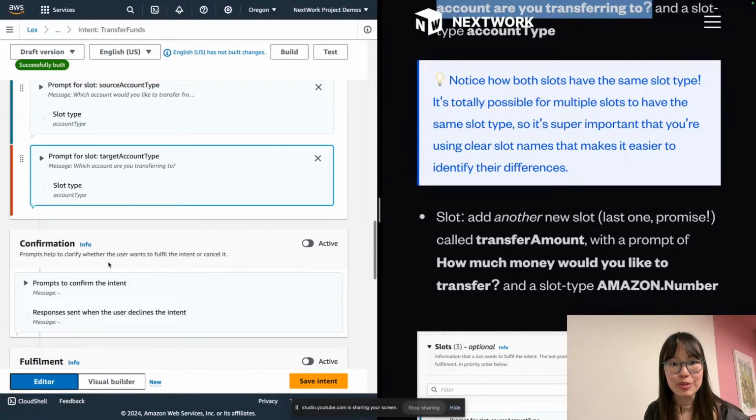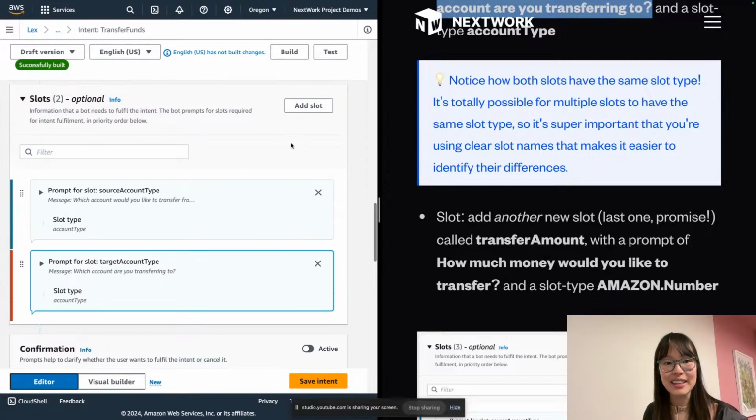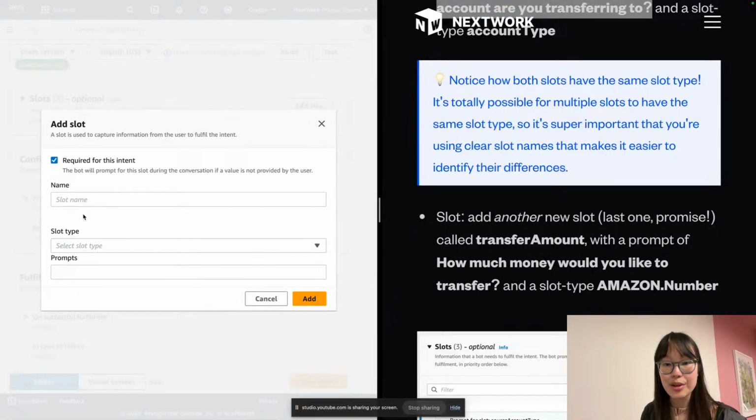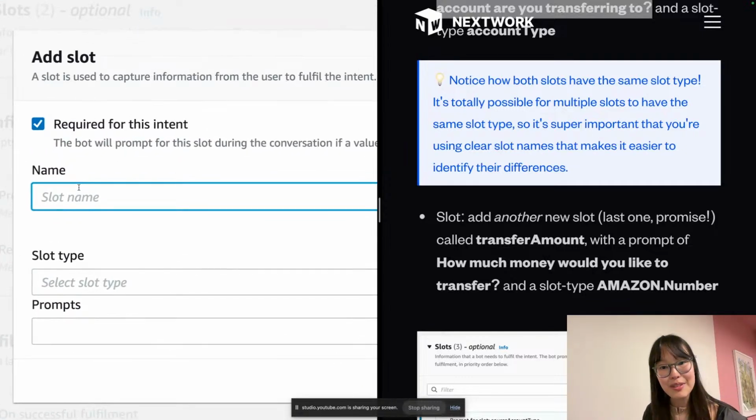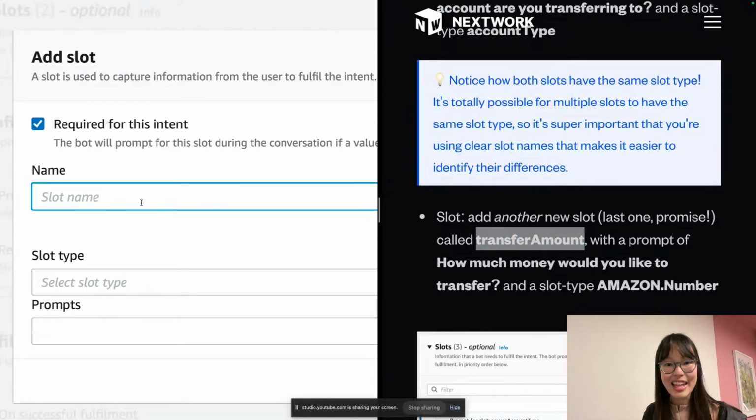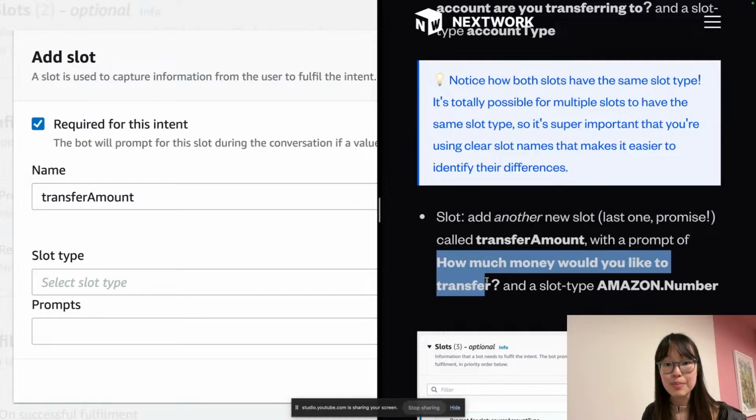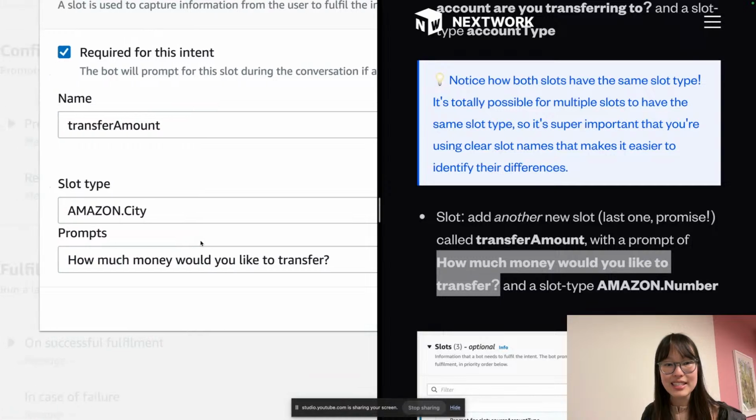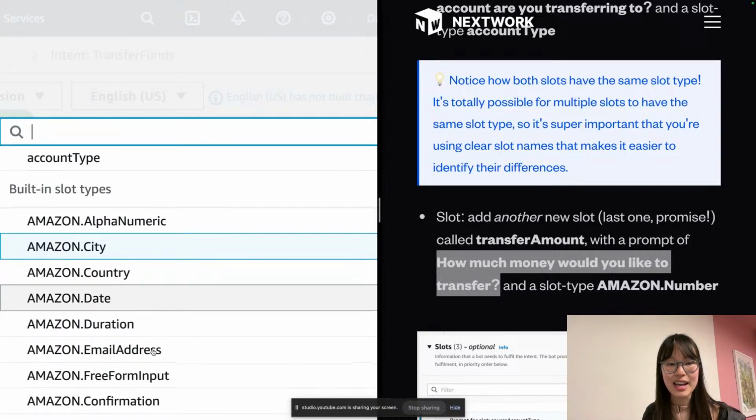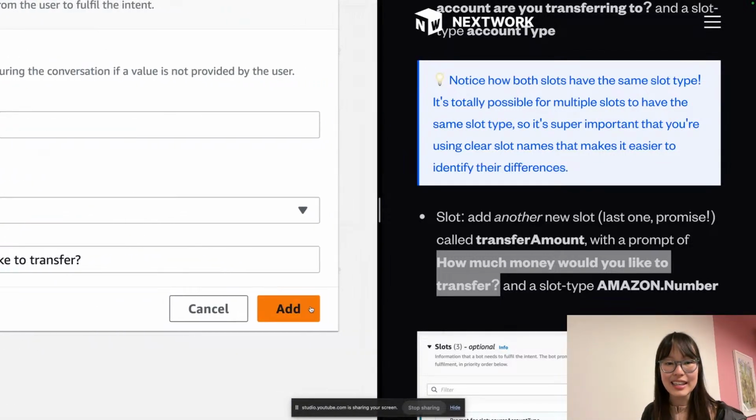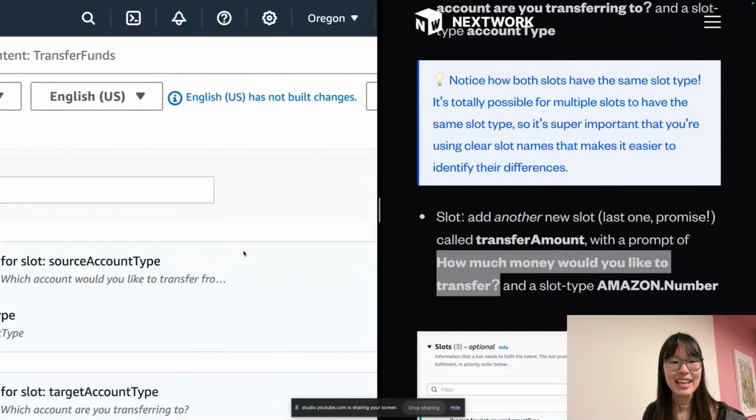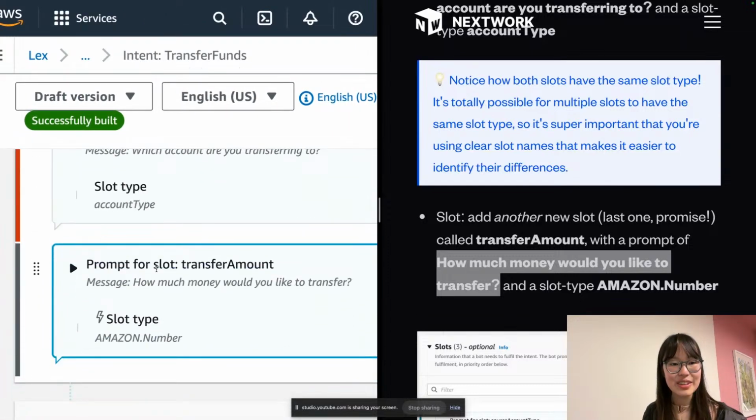All right. Before we move on, let's add another slot. I almost forgot about this, and I mentioned it just previously. What is the third piece of information you need in order to do a transfer between your accounts? The third piece of information is how much money you're transferring. In this case, this is called your transfer amount. Let's put that through and add a prompt of, how much money would you like to transfer? For your slot type, let's say Amazon number, because how much you're transferring is probably a number. Add that in. Boom, it's added to your slot list. How good is that? There we go. Transfer amount is right here now.